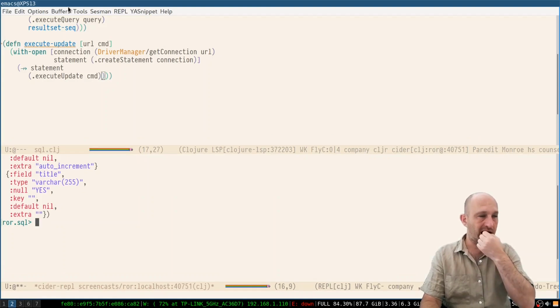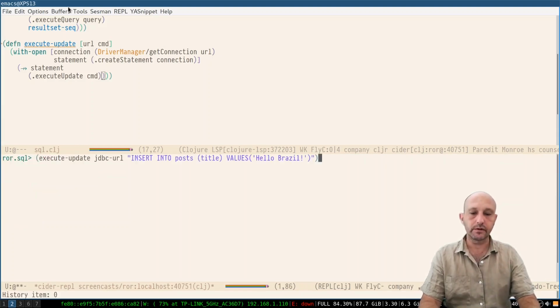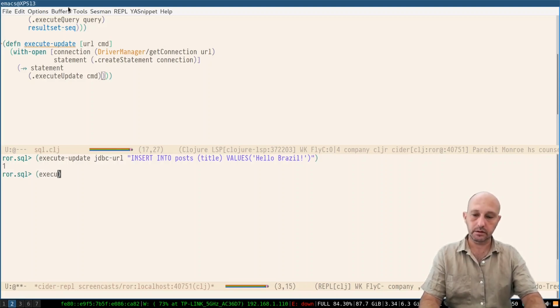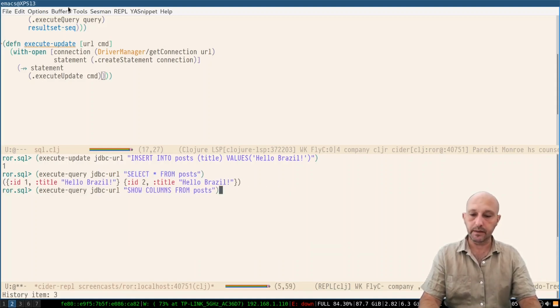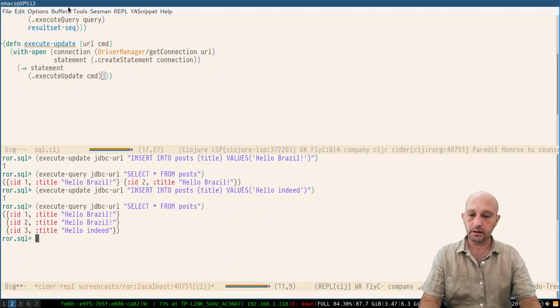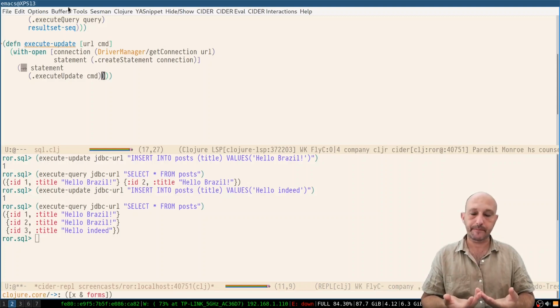I can, for example, create my first title, my first post. So this is our first post creation, and this is how you use execute update. Now I can query, select everything from post. So if I type here hello indeed, so now I have a mechanism for executing the updates and the queries, and that's all I need.